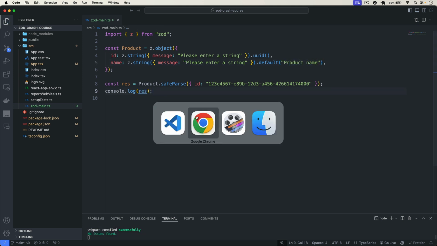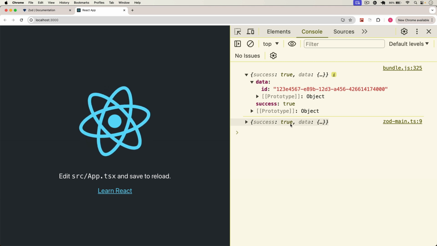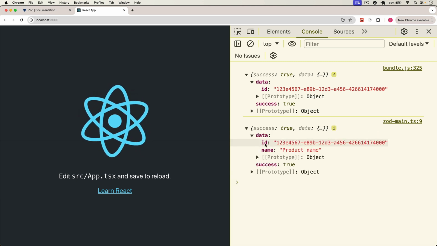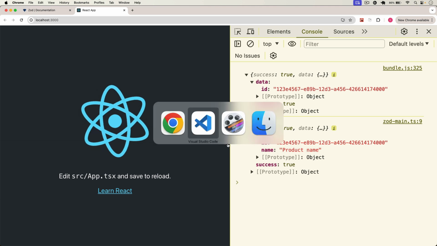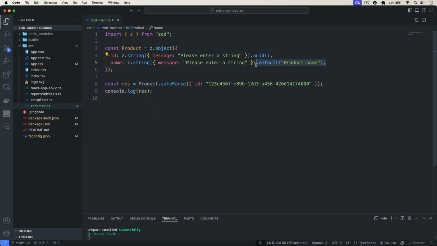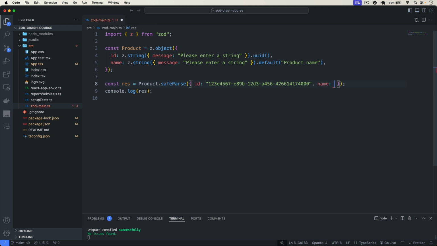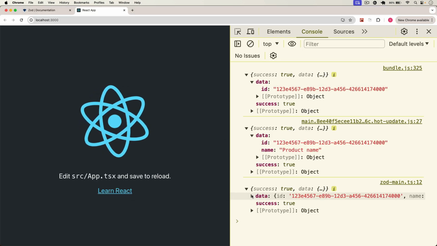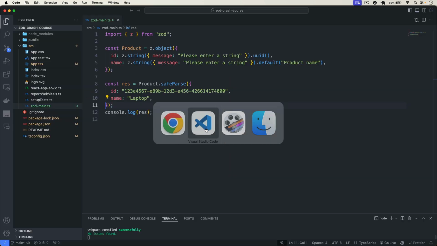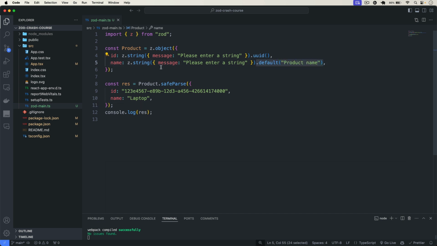If I save it and now if I go back, you can see that here we still get success true. If I explore that, we get here ID and the name of the product, because we have defined a default name of the product here. If I type here name, let's say laptop, and save it, you will see that we are getting laptop. So now with the help of this default function, we can also define a default value for that field. So if the user doesn't pass the name of the product here, by default that is going to be the product name.